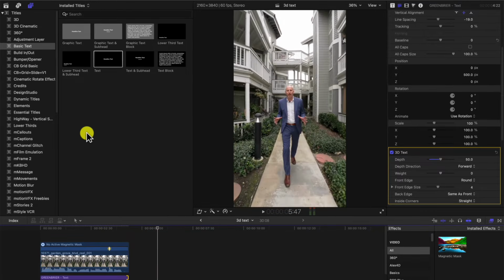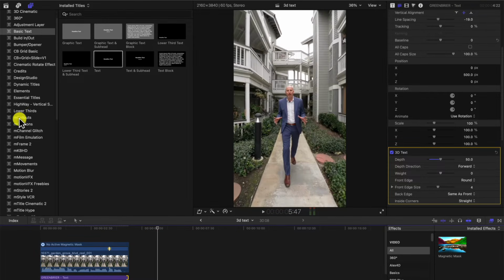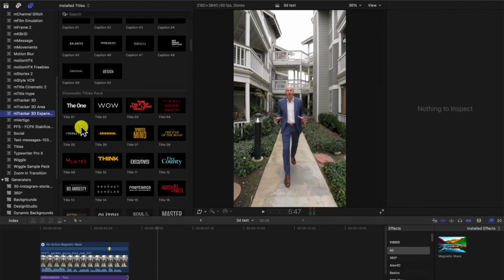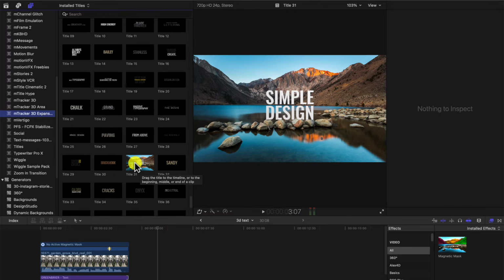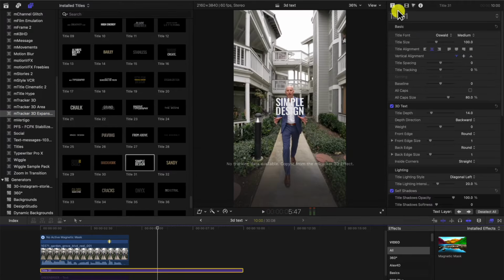Why? So some other things that you can do, Motion VFX also has expansion packs. So these are really cool, but this is a paid subscription. Here's one that I like to use, Title 31.